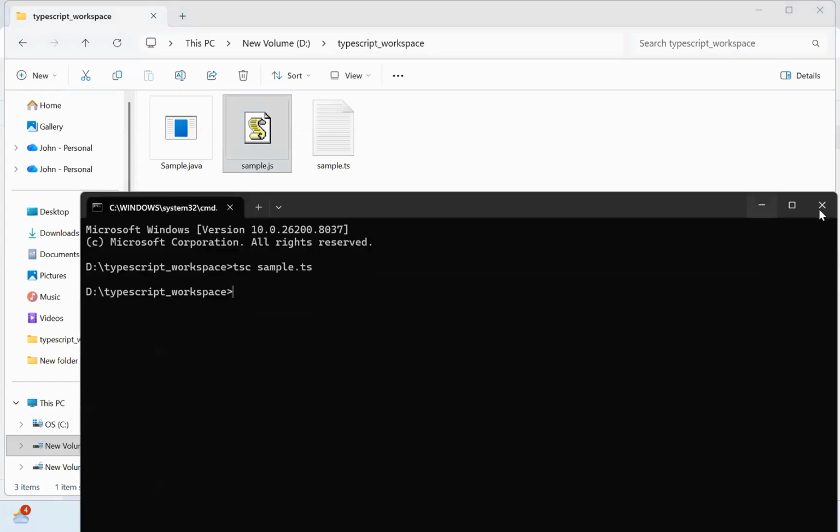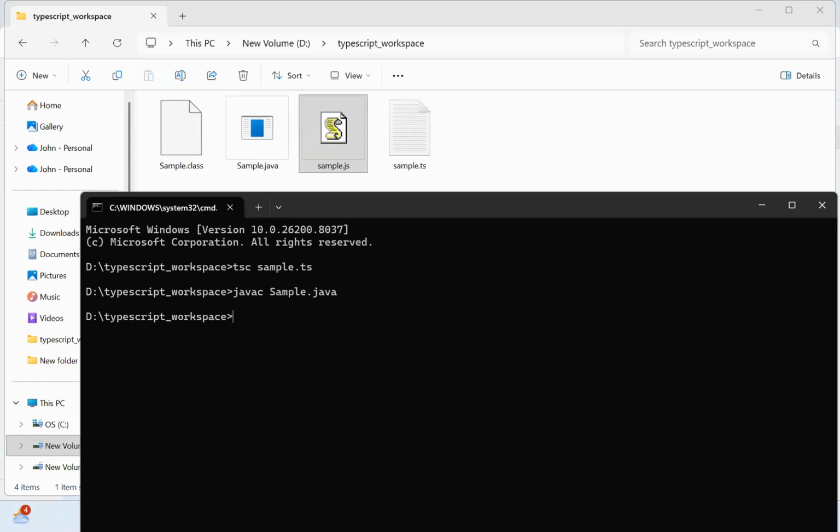Now let's compile the Java file. javac means compilation, space sample.java. If there are any compilation errors, they will be shown here. See, sample.class. When we compiled the TypeScript file, sample.js was generated. When we compiled the sample.java file, the sample.class file was generated.